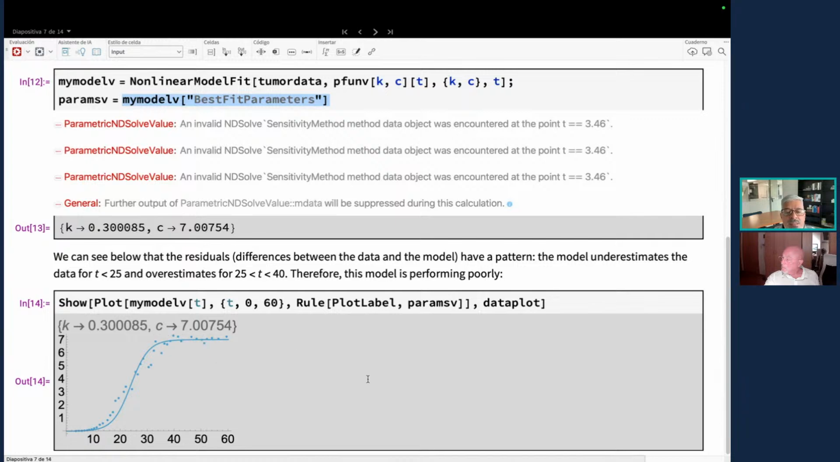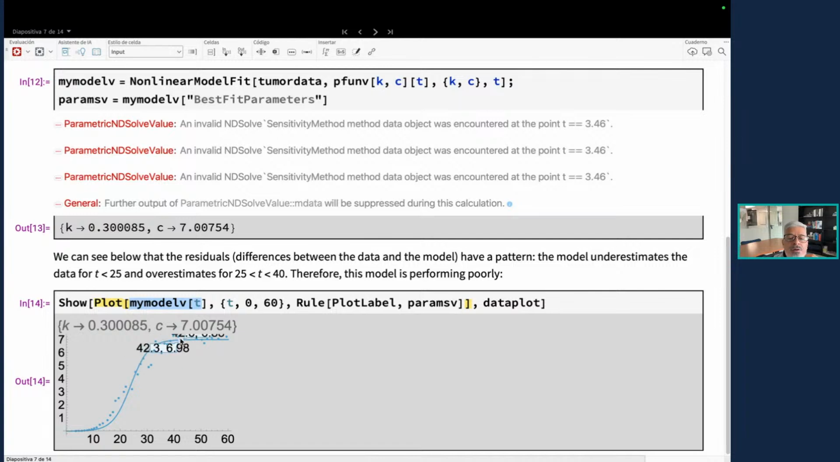And we also can see in the graph below where we are comparing the solution of the differential equation with the best fit parameters to the data that actually the residuals have a pattern. The model underestimates the data for t less than 25. All the data is above the model, and it overestimates for t between 25 and 40. So we have some systematic residuals or errors, meaning that the model is somehow performing poorly.